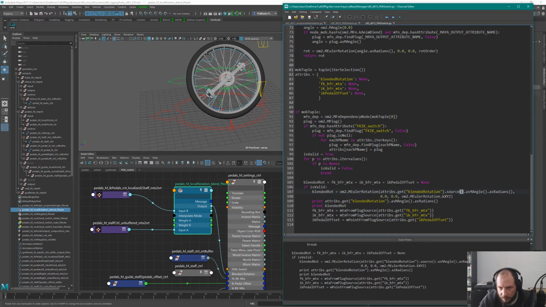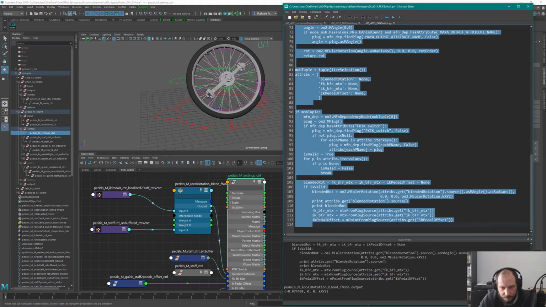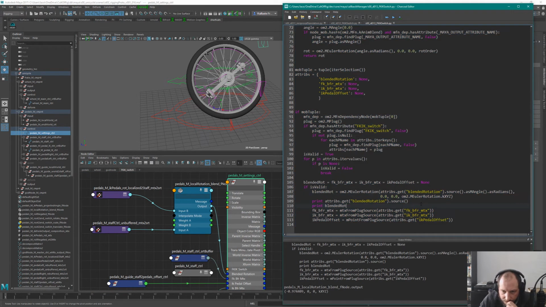So attributes gap blender rotation source. Wow, it's getting long. Source is M angle as radians. Print. So let's try that, and let's get the right selection. There you go. That looks a lot better.